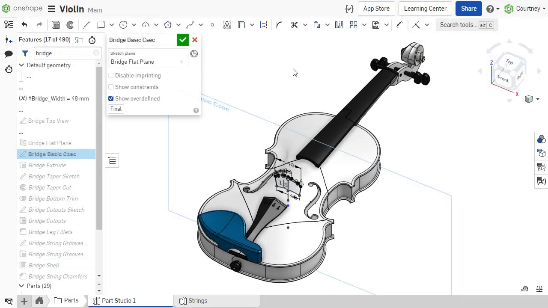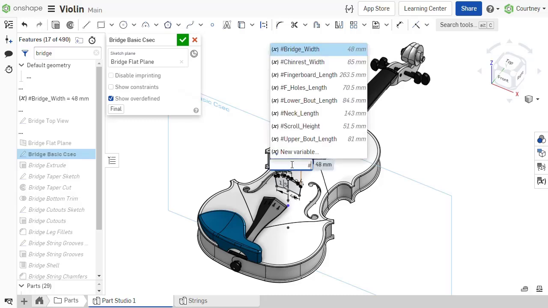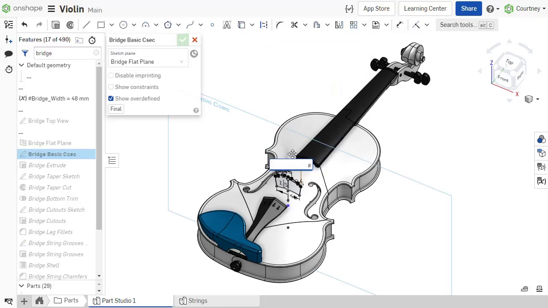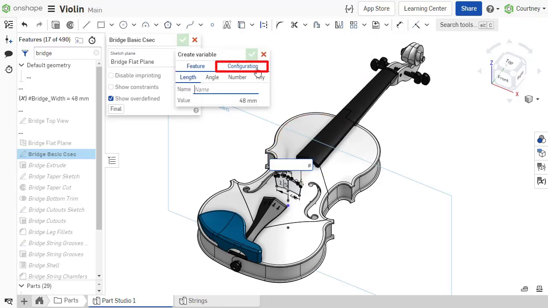To attach the variable to a dimension or feature value, enter a pound symbol into the dimension or feature dialog. The pound symbol brings up a list of existing variables and provides the option to create a new variable on the fly. If creating a new variable with this method, the dialog gives the additional option of creating a variable for a configuration. This is useful when setting a finite number of variations.